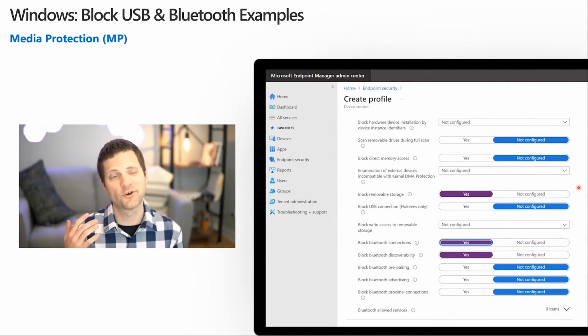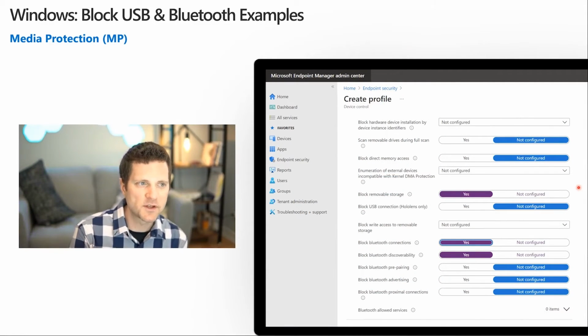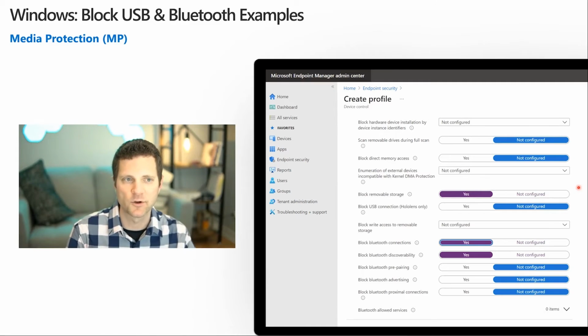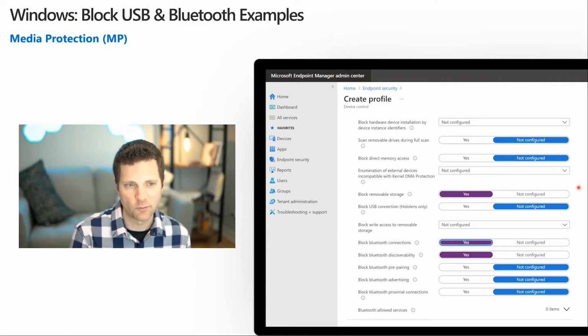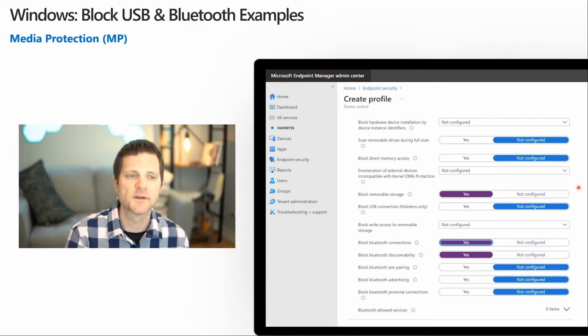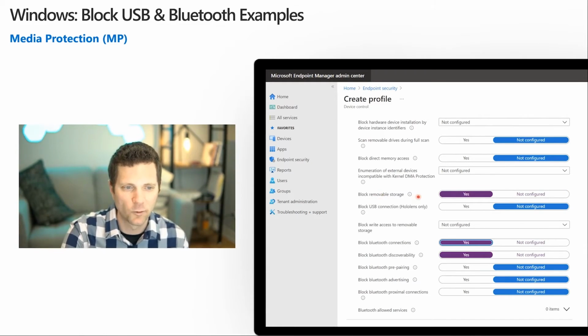Okay, I'm actually really excited about this one. This is being able to use Microsoft Endpoint Manager and Microsoft Intune to block USB and Bluetooth. So if the device is being managed by Microsoft Endpoint Manager, and it's a Windows device in this case, I can actually block removable storage. I can block USB connections, Bluetooth connections.